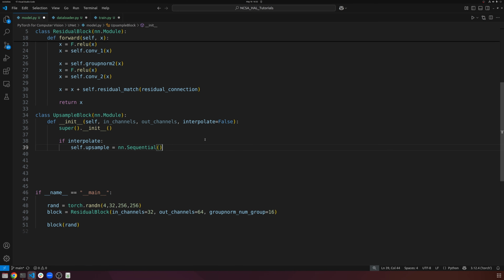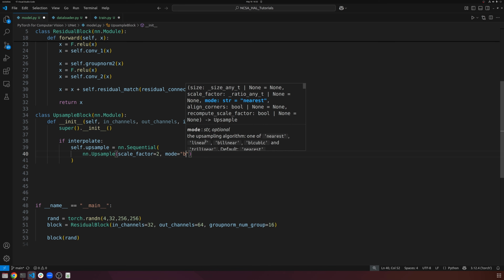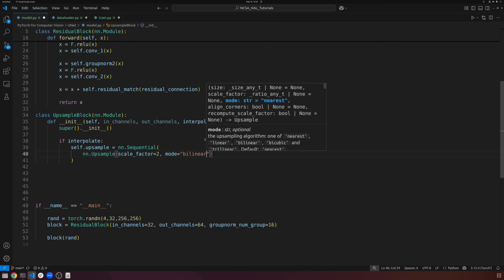nn.Sequential. And in this, we're going to have two things. First, an nn.Upsample, and this is brute force upsampling. So it's going to be scale_factor equals 2. We have to pick a mode. We're going to use bilinear. You could also use bicubic or nearest.